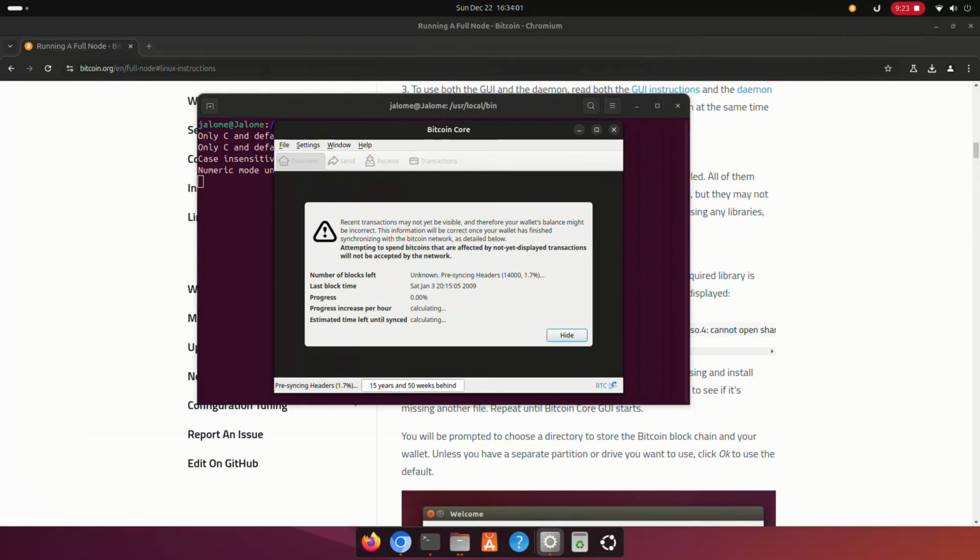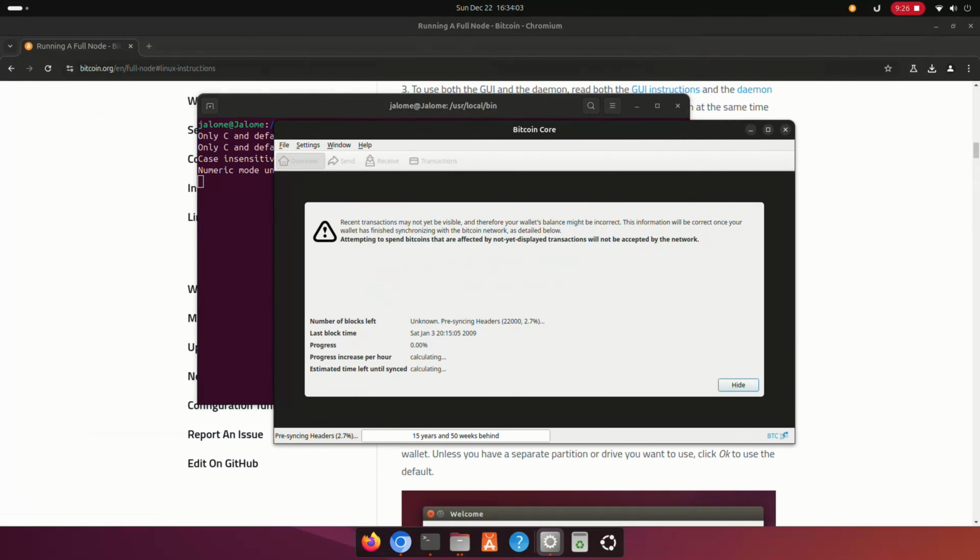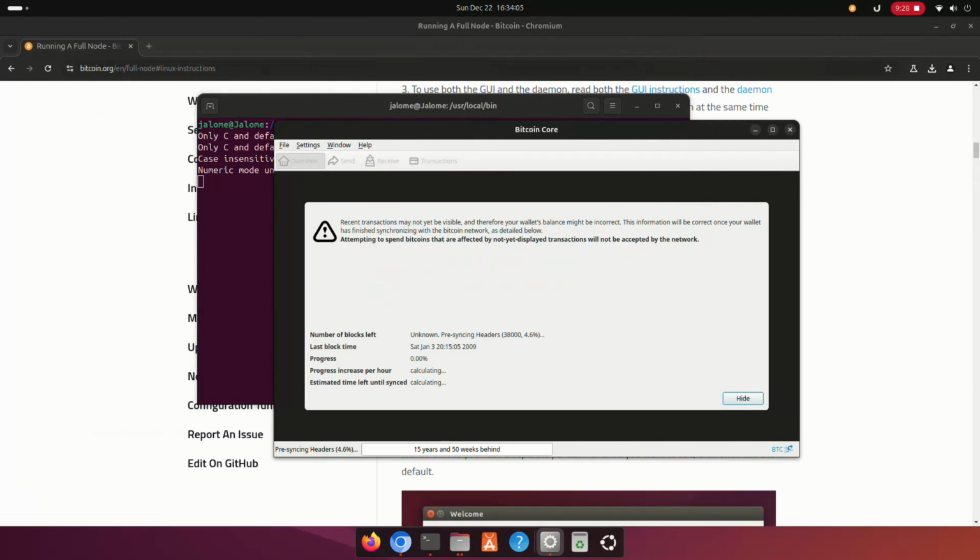The difference between a full node and a pruned node is that the full node downloads and verifies the entire Bitcoin blockchain from inception, whereas a pruned node only stores the recent data. From here, Bitcoin Core will start downloading the entire blockchain from the Genesis block. This can take a couple of hours or days depending on your internet connection. And that's it. Let this run until the download is complete.